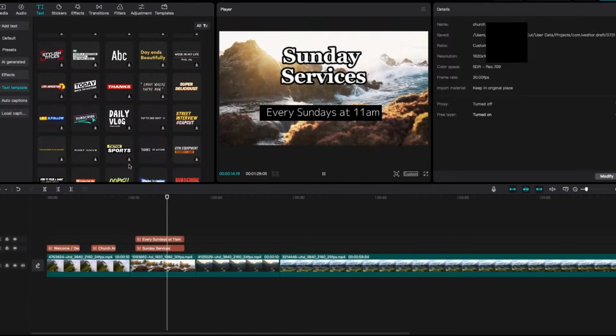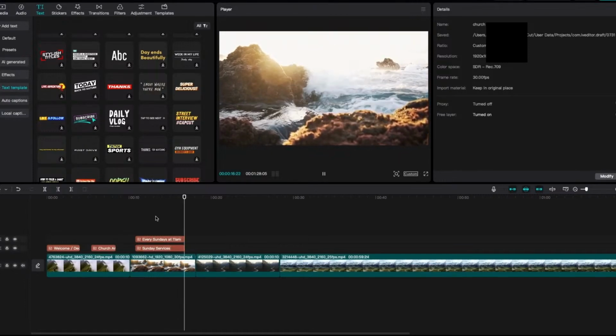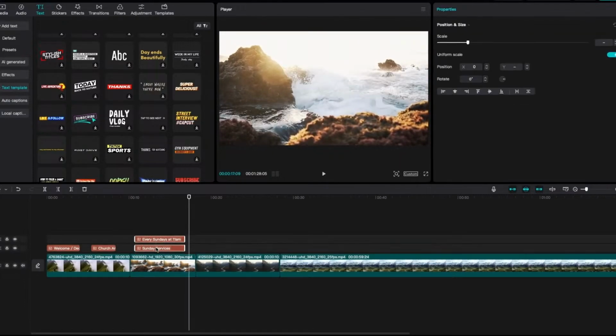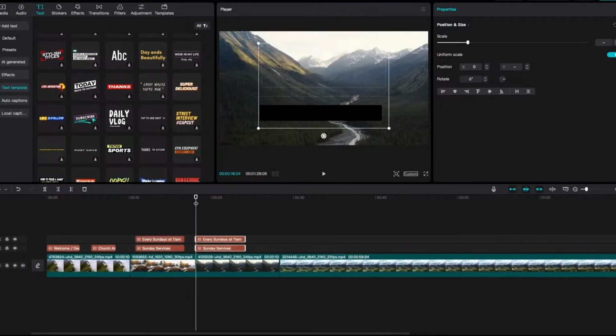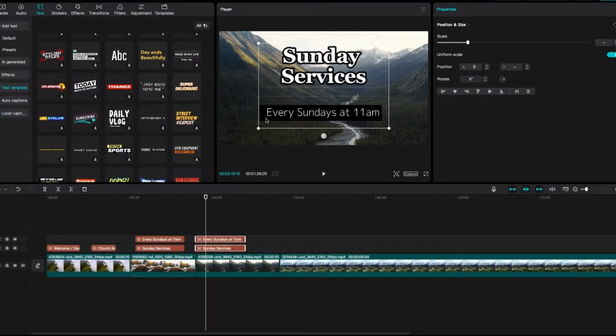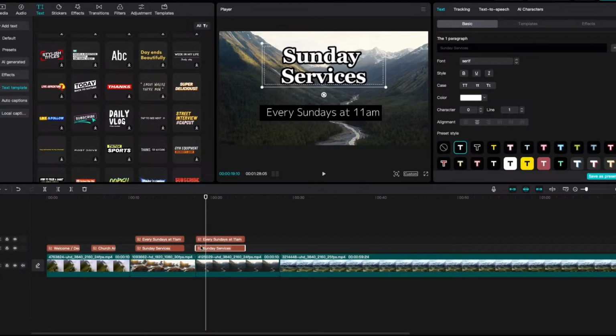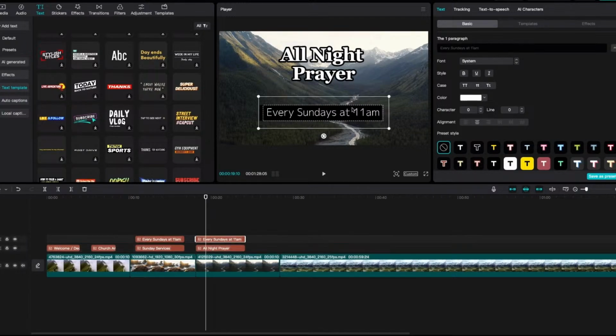It's good to keep a constant theme during your announcements, so I'm going to use the same text and just copy it over. Like that, just Control C and Control V, and there we go. So now let's change the text. You could put whatever announcement you want. So let's just say our church is going to have an all night prayer. And then you can change the time.